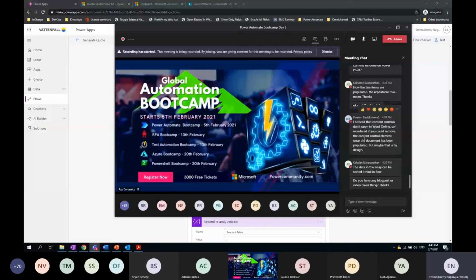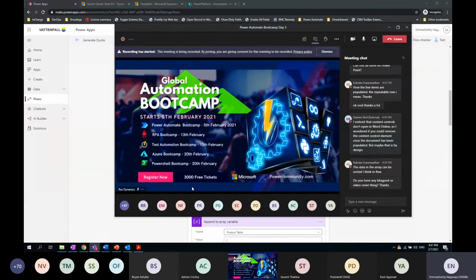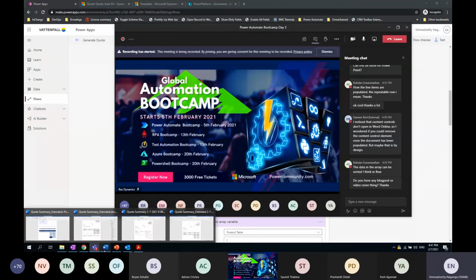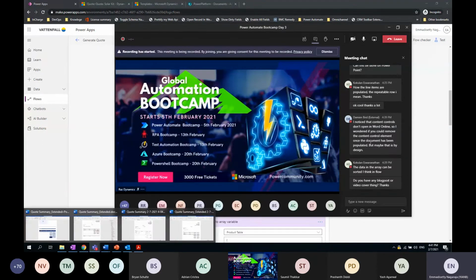Yeah, I forgot to mention one more thing. This may not work in Word Online, it only works in the desktop app. But you can open that document, the generated document, in Word Online as well. But when you are generating the template, you need to generate the template in the desktop app.